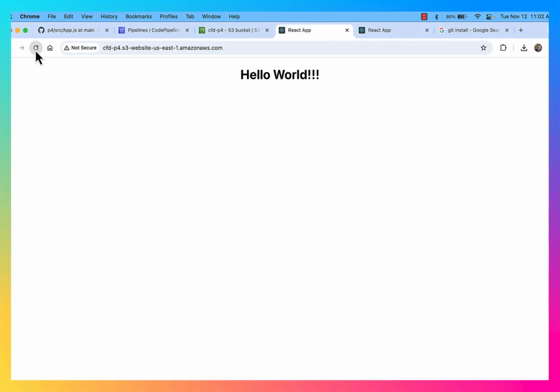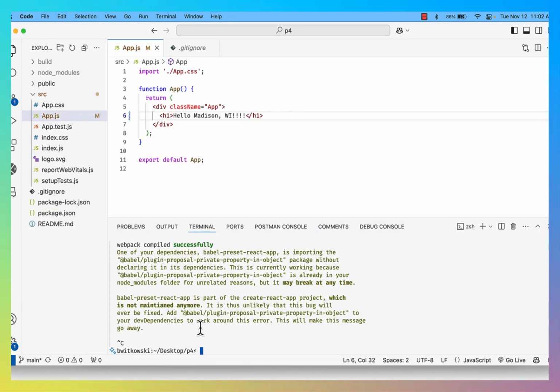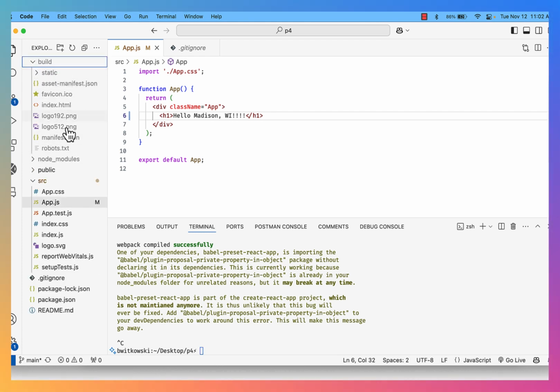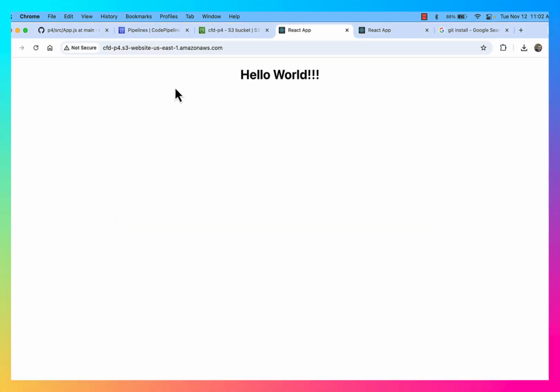But on a remote machine, we still have hello world. In the cloud, we actually have hello world. Our changes from our development environment have not been deployed out to our S3 bucket, and I want to automate that process. I could come back over to my local machine and run npm run build. It will recreate this build folder, which will have files that I could then upload to S3, and then we'd see the changes. But I want to automate that process. The way I'm going to automate that process is with CodePipeline.